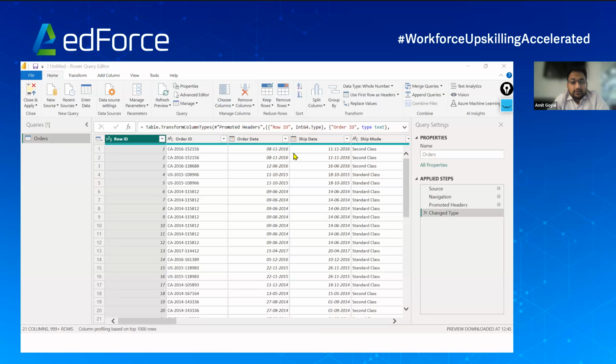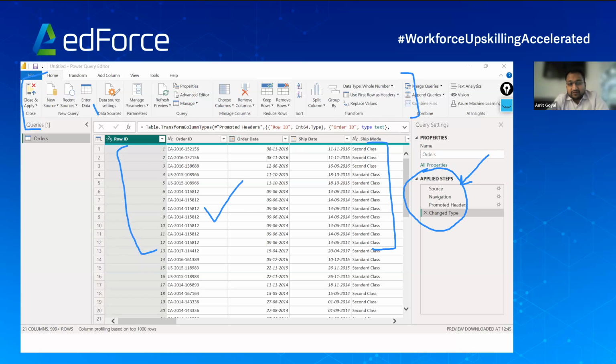When you open this window, in the center you will see the data. Here you can see the complete data right now. On the right hand side, you will see something called applied steps. And at the top, this is called a toolbar, where you will have multiple options to perform in order to clean your data up.